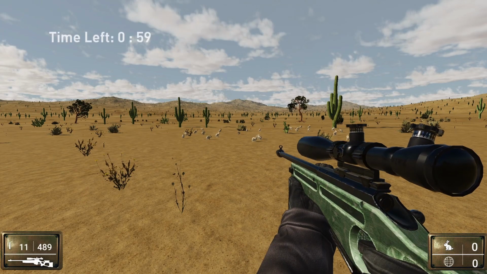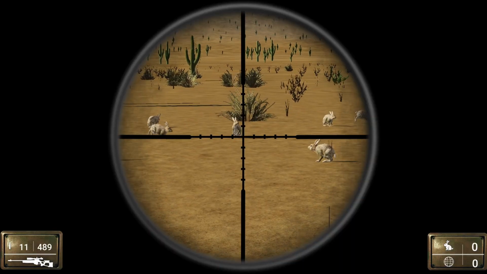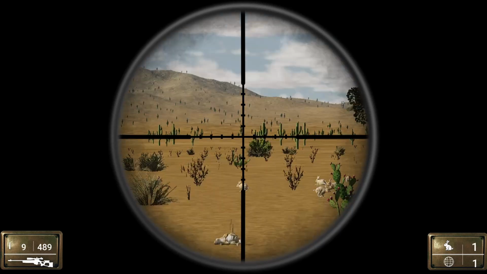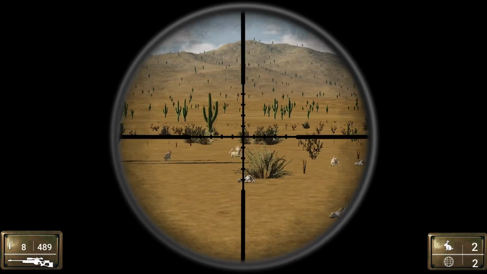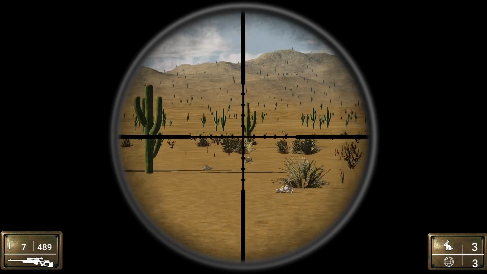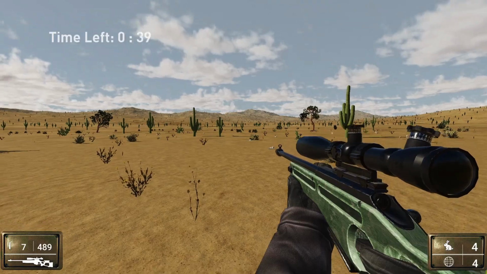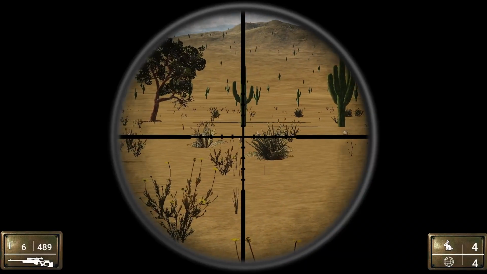Ready, set, go! In this video, we're going to discuss the leaderboard screen. And in order to do so, I'm going to pop off some rabbits here. So I'm going to get 9 rabbits. I'll show you why. If I press H, it brings up the leaderboard. The top score is 8. So I want to get 9 so I can show you the top score.